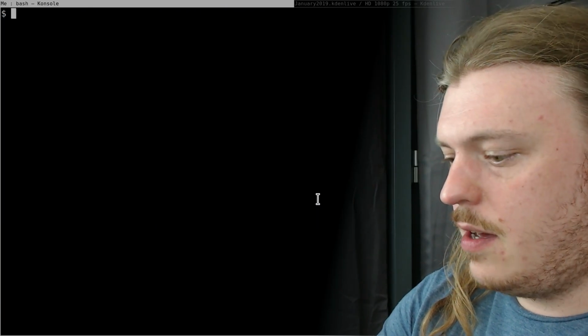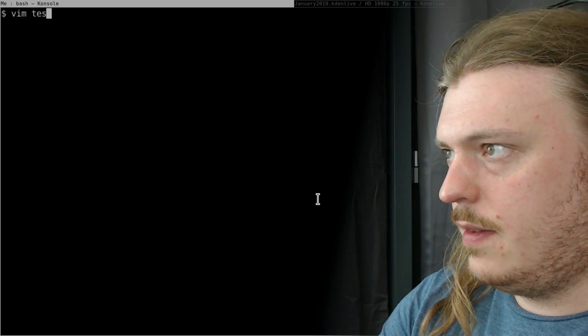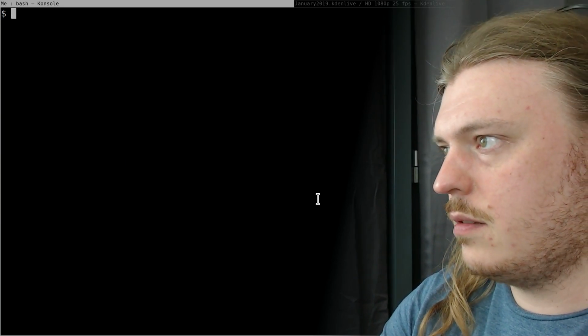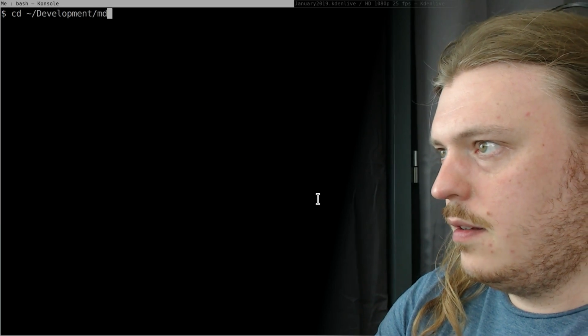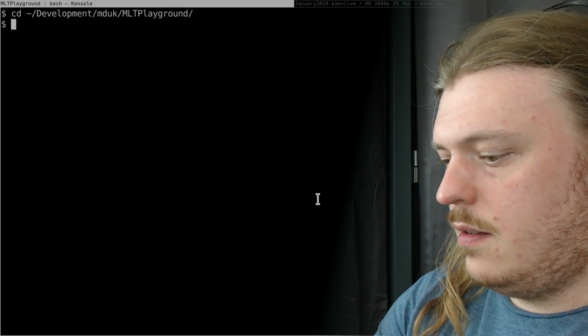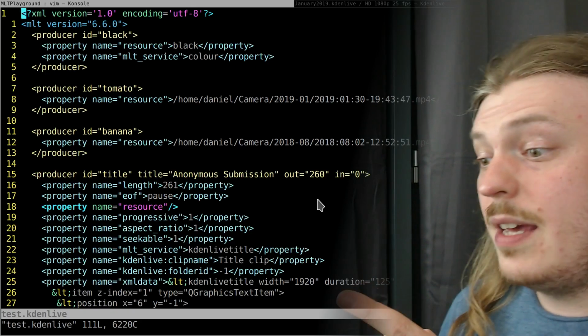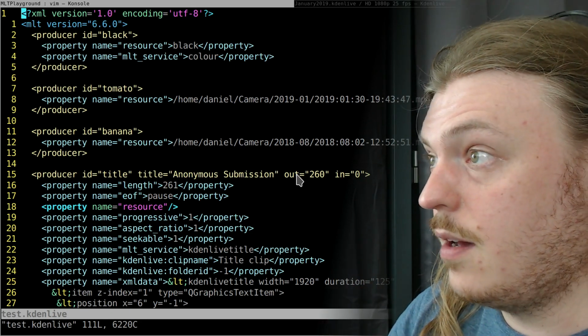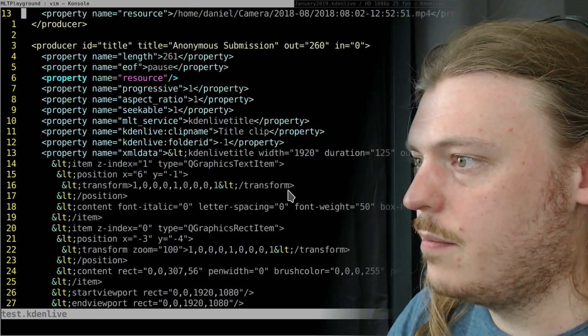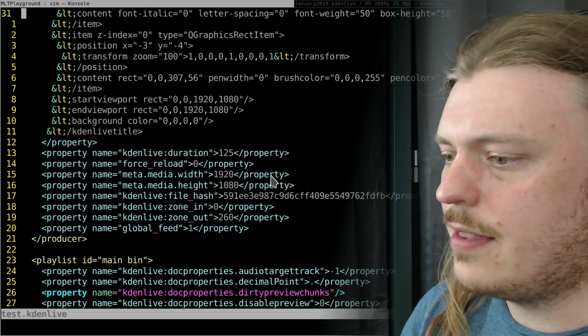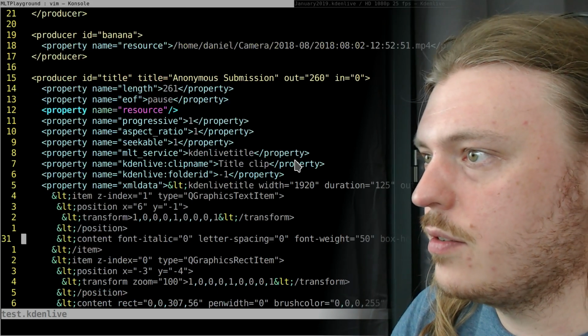Let's have a look at this. Oh dear. Okay, so this was my attempt to write a file, one of these Kdenlive files, and just get enough together for Kdenlive to actually open it and to respect it.